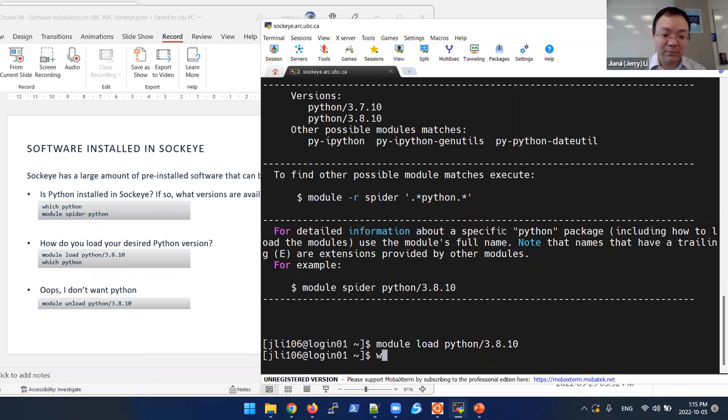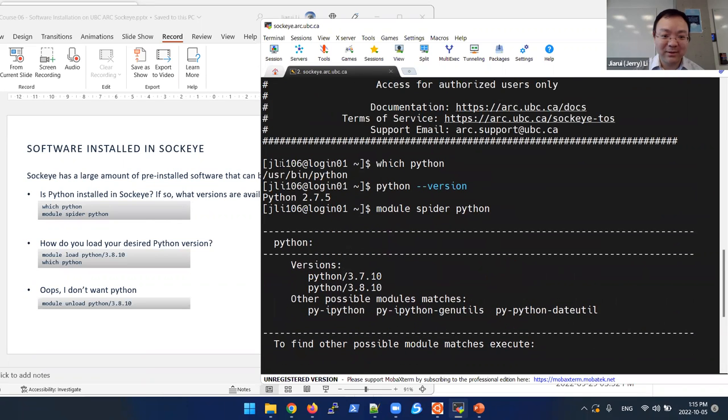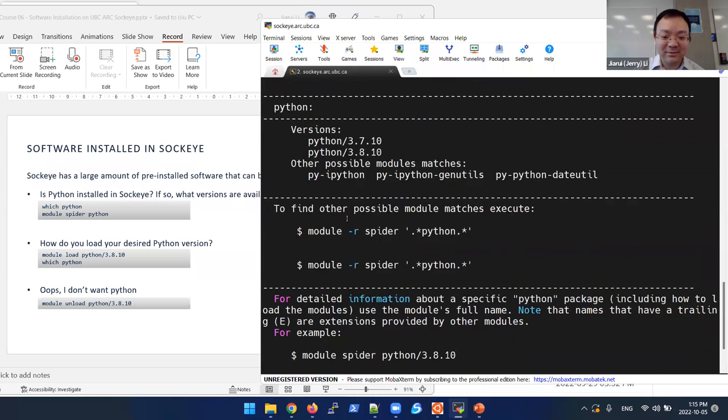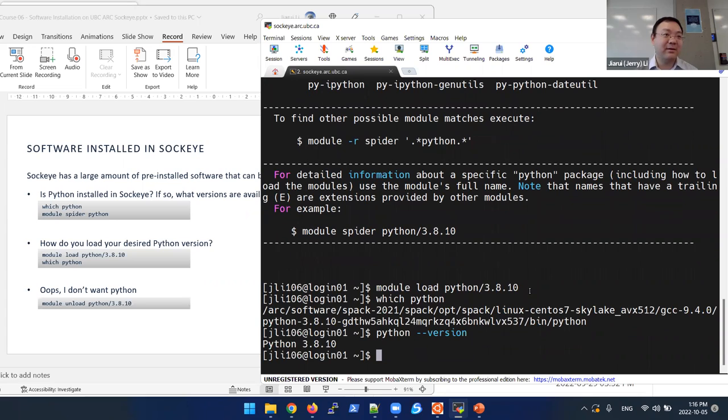So if I type which python again, it's different from what we saw before. Instead of the short path, it comes with a very long path, and you can see it's under /arc/software, which means we installed it in the system. And if we type python --version again, it shows now it's 3.8.10. So that's how you load the software installed in Sockeye.